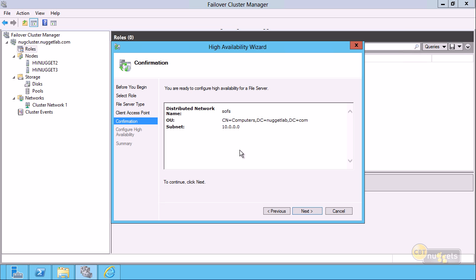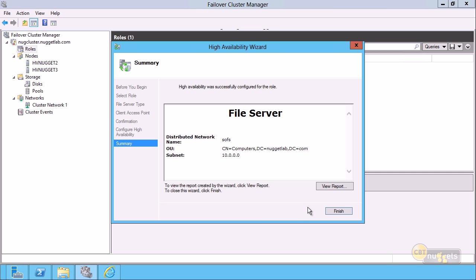Now you're wondering, if you have any experience with clustering, why aren't we creating a virtual IP address for this resource? Well, hold that thought. I'll answer that in just a minute. That didn't take long at all. It tells us that we have a distributed network name, as it's called, of SOFS. Relevant OU is in the computer's container in ADDS, and instead of a discrete IP address, we're instead looking at our 10 subnet that's used on my LAN.